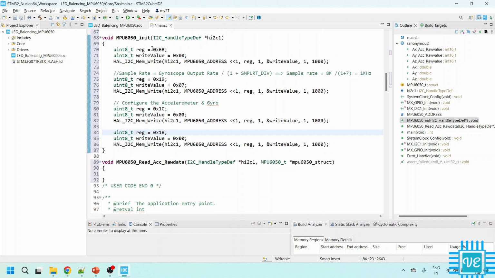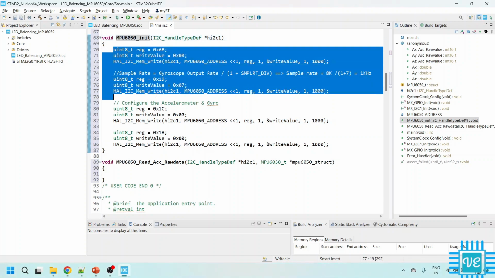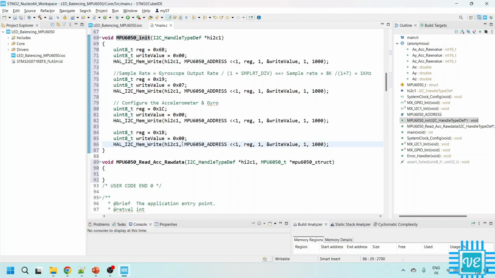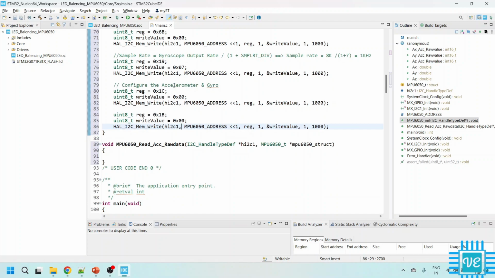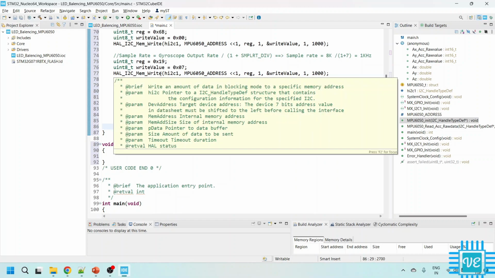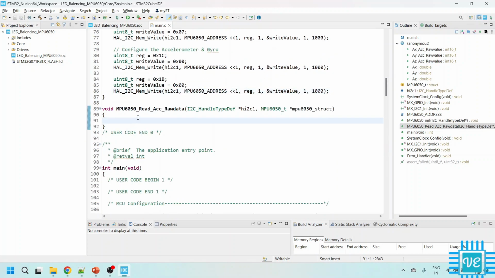So what we have done is we have declared one function, MPU6050, and then we have taken the corresponding registers and written the default values to them. Okay, so that's all for the configuration. Now let's move on to another function, that is MPU6050_read_accelerometer_raw_data. In this function we are going to read the data, and the value that we are going to get out of this register data is going to be raw data.